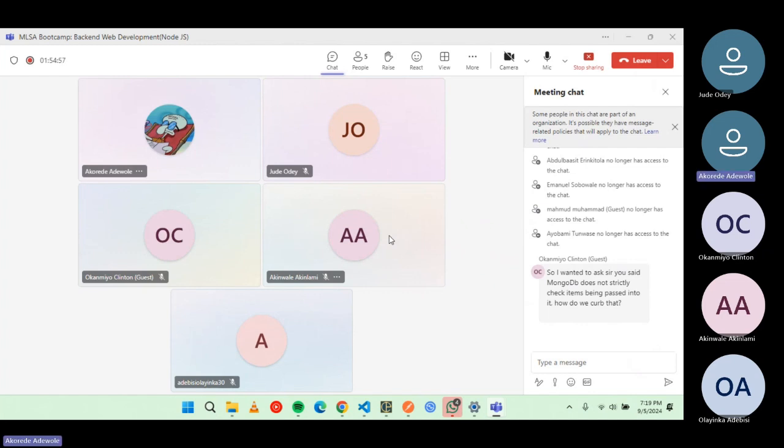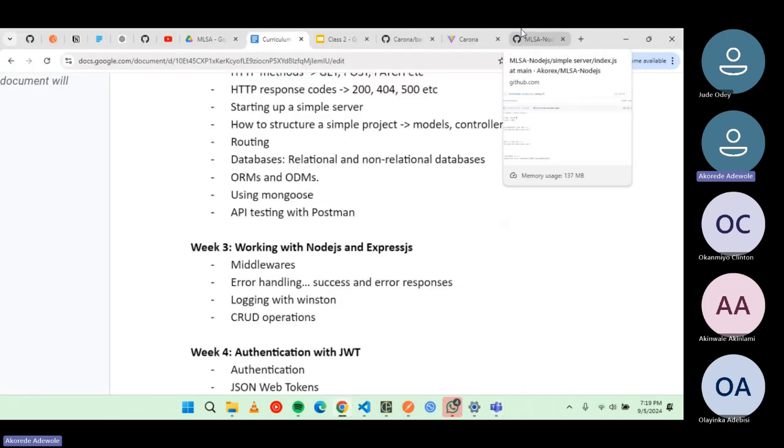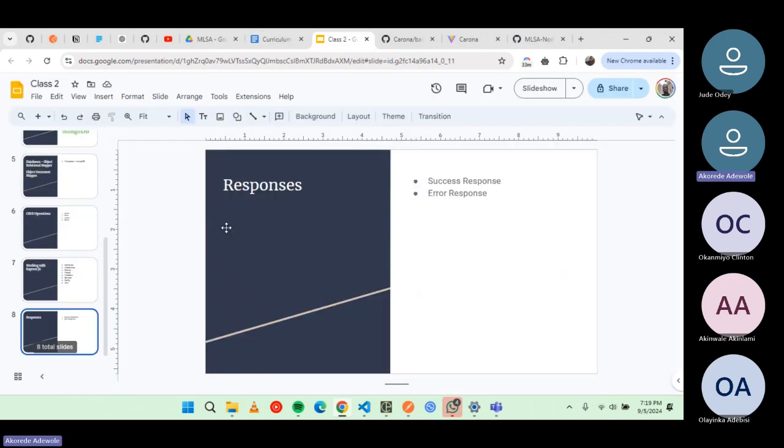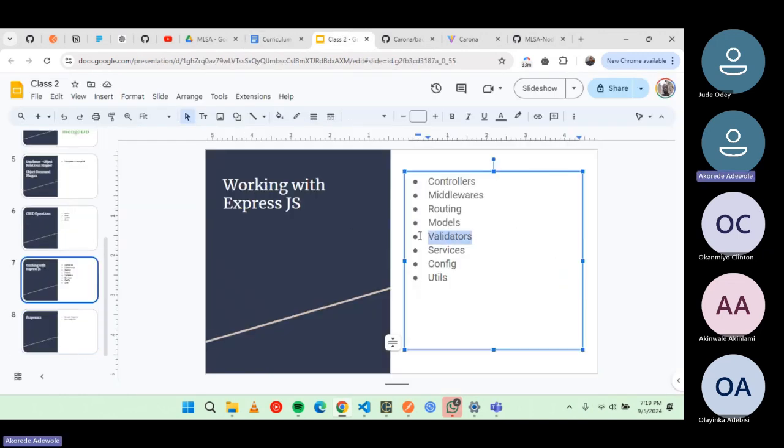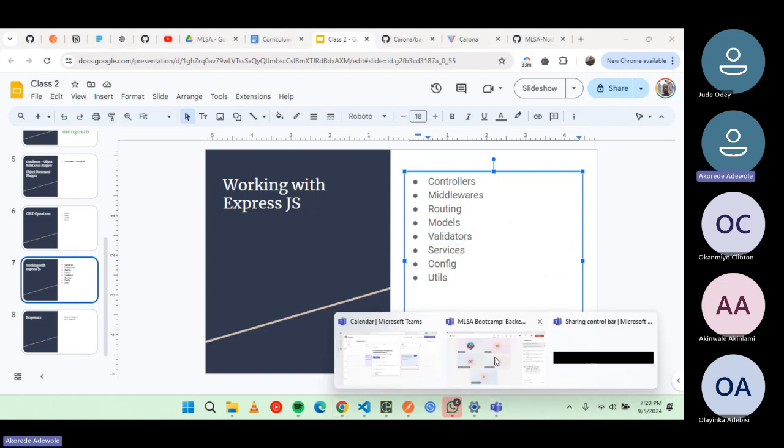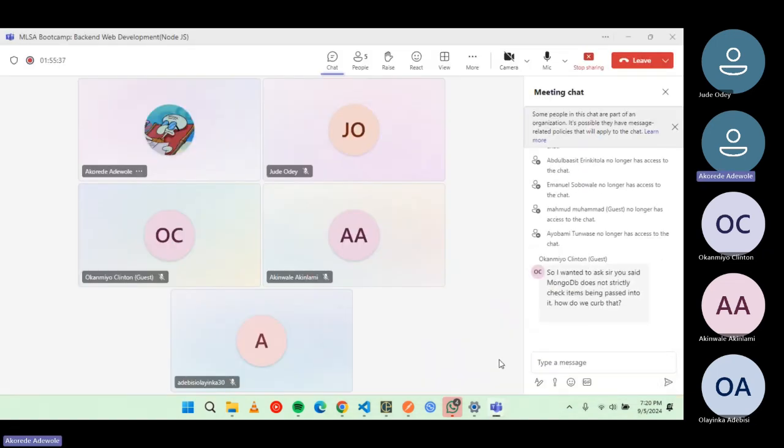Okay, so the question says, "MongoDB does not strictly check items being passed into it. How do we handle that?" Oh yeah, we will be checking that, and it's also something I mentioned during the call. I think you missed it. It's something called validators. MongoDB does not strictly check that you are following the schema that you wrote. You wrote it because you want things to have sense and structure. But when those things are passed there, you are going to have something called a validator. It's going to validate the data you are sending to the database. It's something we'll check about.